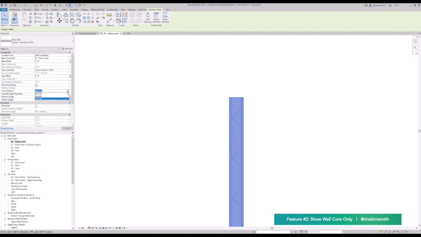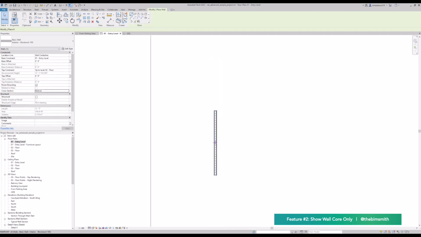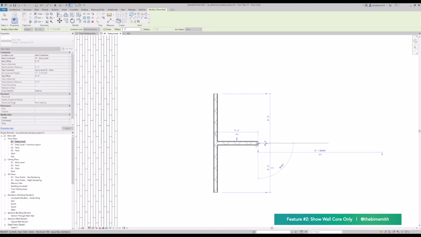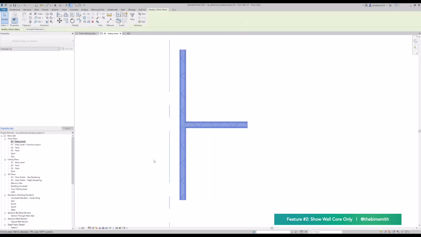So in this case, I'm just going to go ahead and make this a standard vertical wall again, though you wouldn't have to. This does work with vertical walls. I'm going to go ahead and draw a couple more walls here.